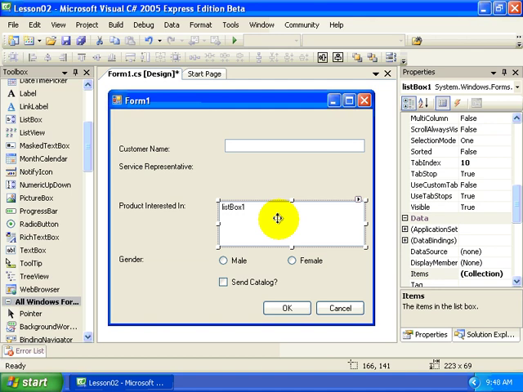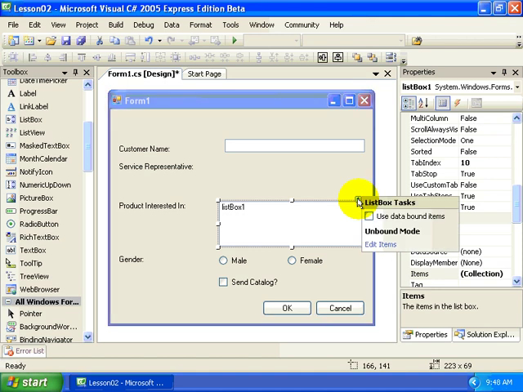But at any rate, the last interesting thing about the list box is that it has one of these little common task arrows off to the right hand side, and we haven't seen this yet in any of the controls that we've used. And the common tasks allows you to have some shortcuts to help speed you through the development process. In the case of this particular control, you can edit items or data bind the control to a data source. And we'll talk about data binding much later in this series of lessons.